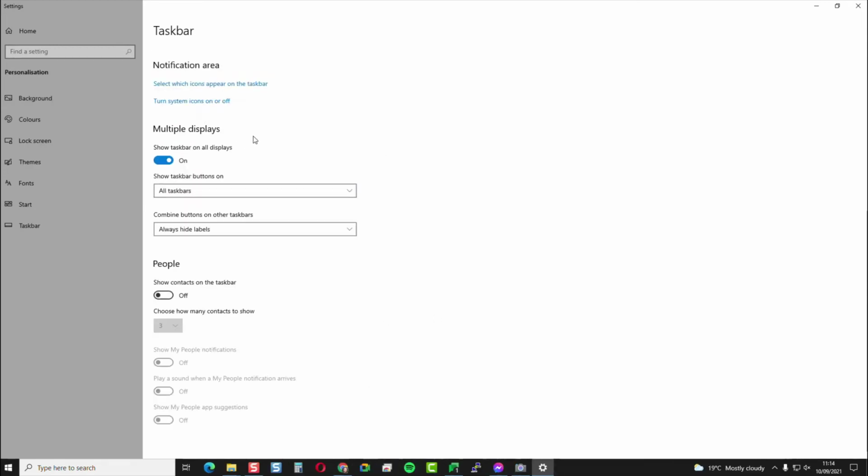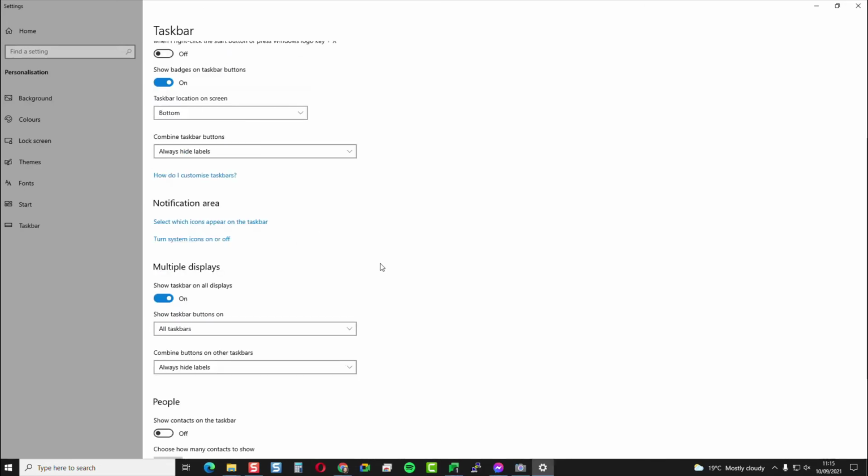Multiple displays is now shown down here. Do you want to show the taskbar on both displays? You can switch that off, and then on my additional display to the left, the taskbar no longer shows, giving me a bigger screen area to work on. You can show the taskbar buttons on all of the taskbars, only the main one on your screen or when the taskbar window is open. And likewise, you can hide the labels or show the labels on there as well. So it gives you a few other options that you've got for multiple displays.